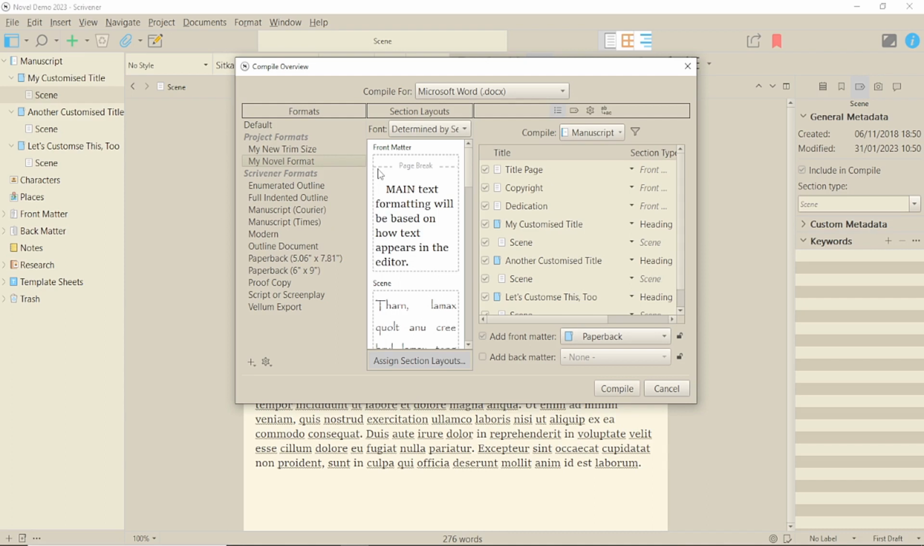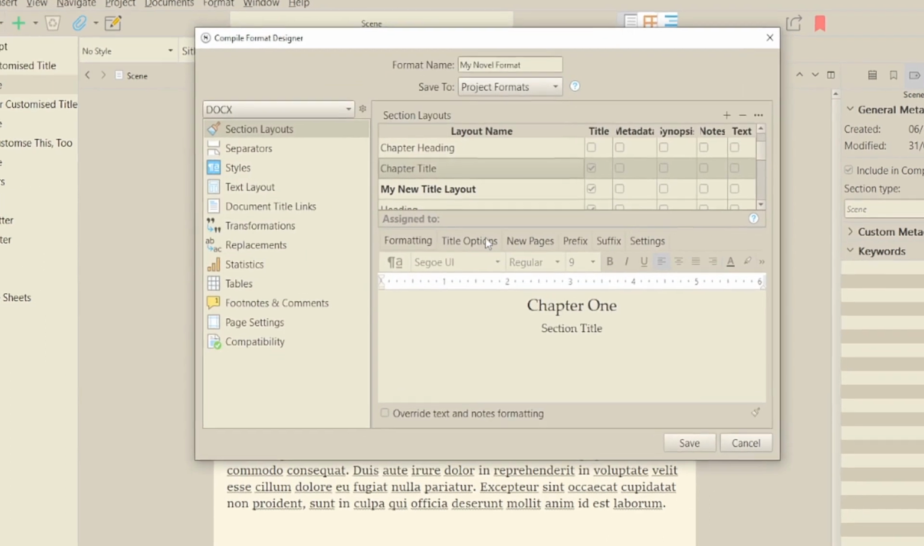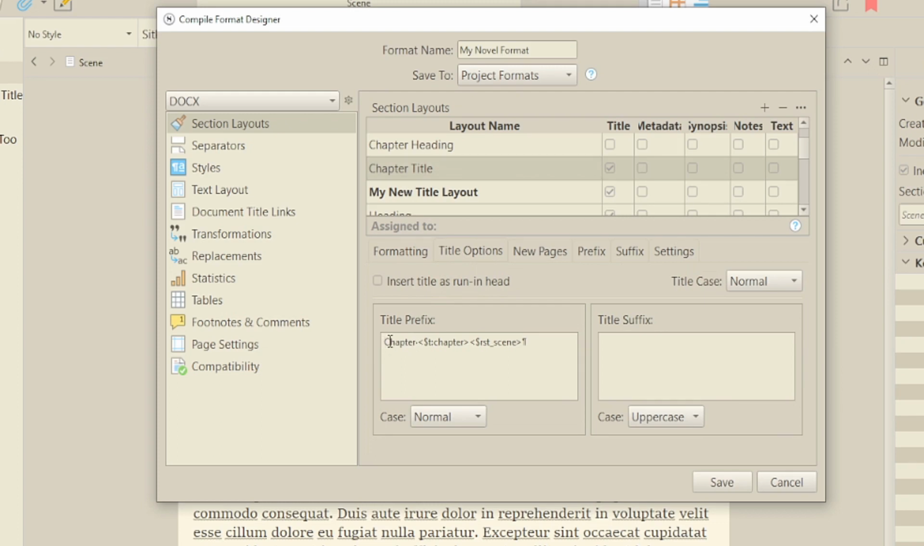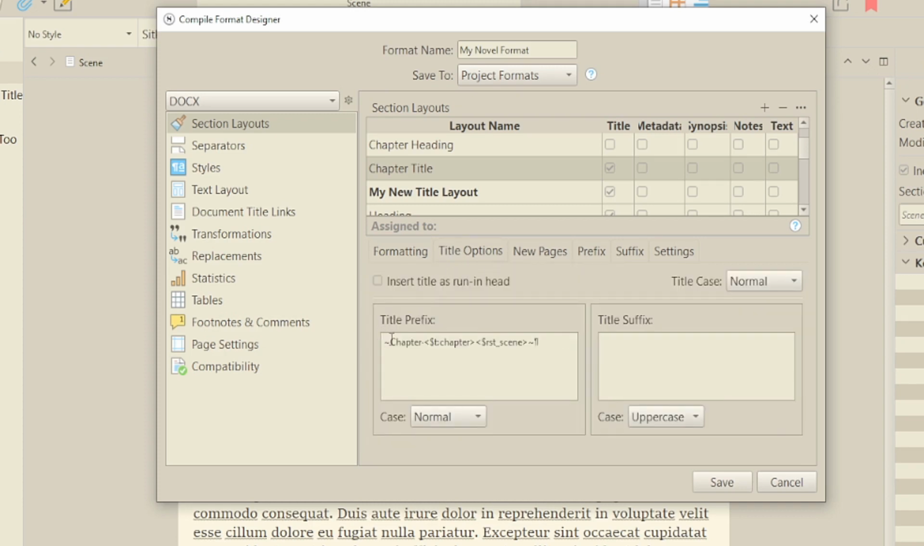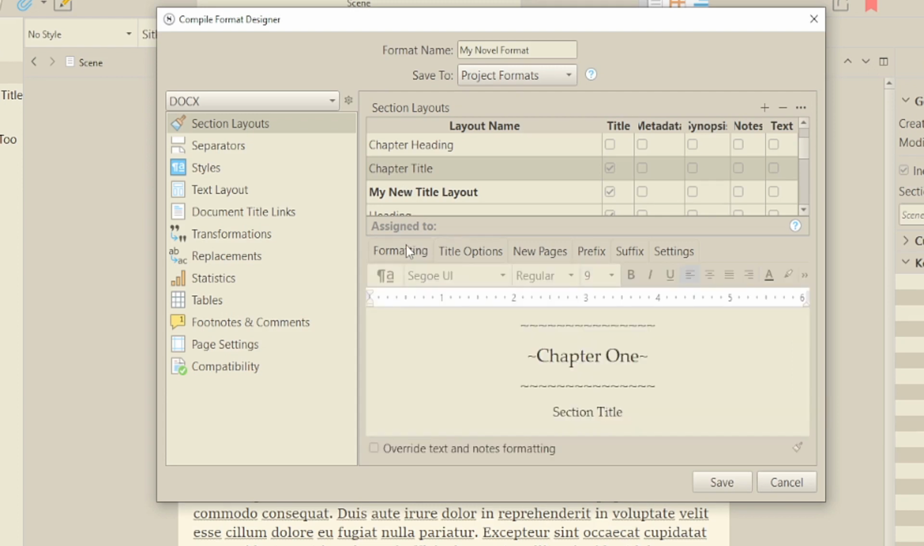So first, let's see what happens when we do the same as we did last time and add tildes before and after the text in the prefix box. As you can see, it puts them either side of the main heading. This means that the text in that box only relates to the main title. Now let's see what happens if we put the line of tildes above and below. Once again, they only affect the main title.